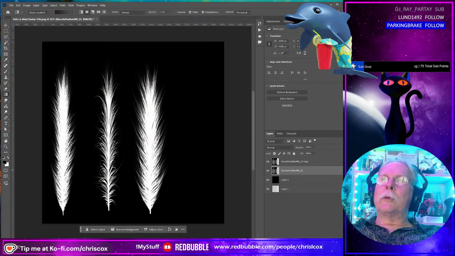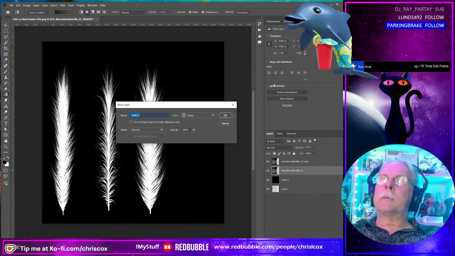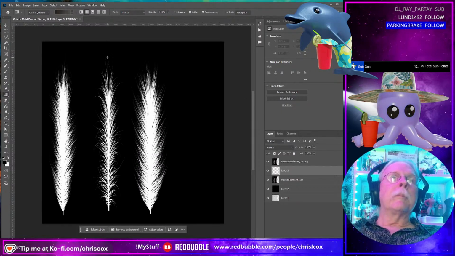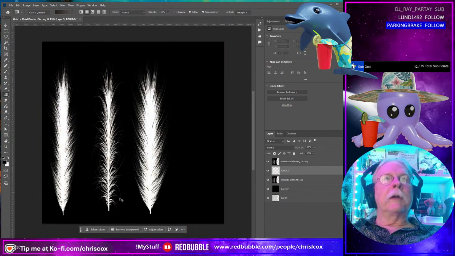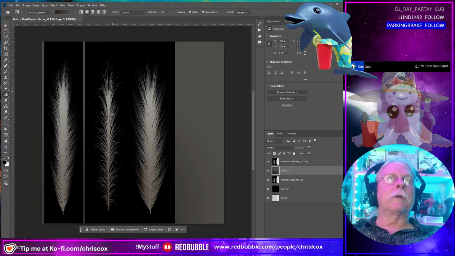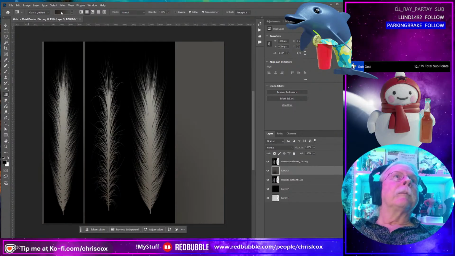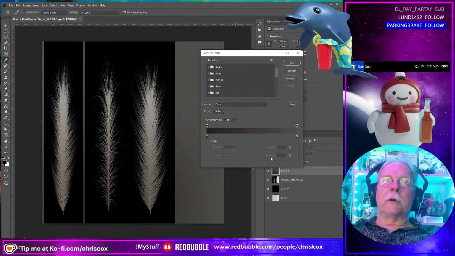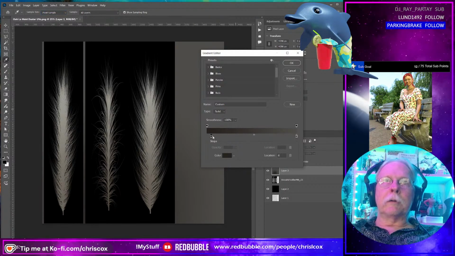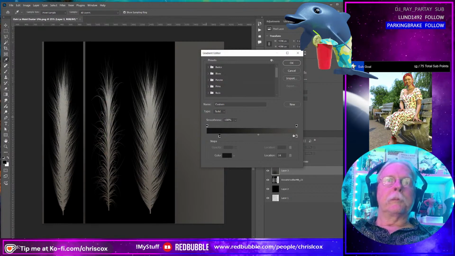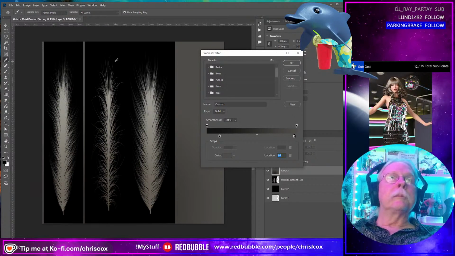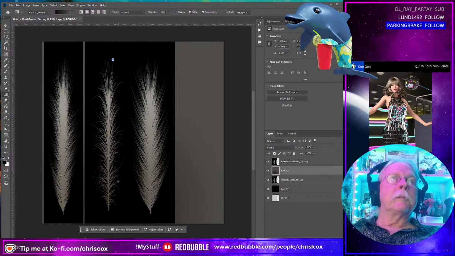Nope, that's the wrong one. I want to put that in here on a new layer. That did not go the way I wanted. I never can get the direction right on these things. That's not as dark as it probably should be. Actually, I'm kind of going in the right direction. Yeah, actually, that's what I wanted.